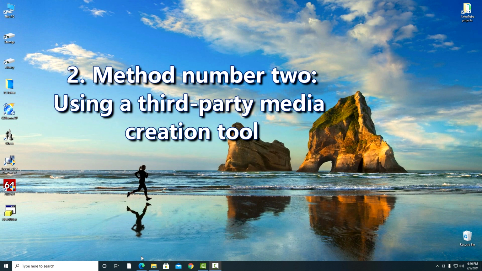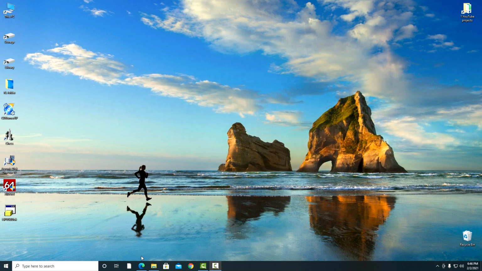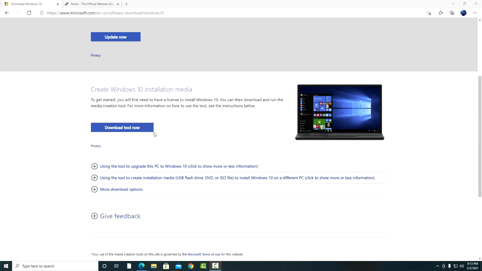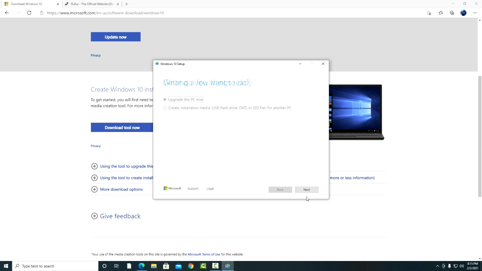Method number 2, using a third-party application to create a Windows 10 bootable USB. I will use Rufus here, but before downloading and running Rufus, we still have to download the Windows 10 ISO image file, and it will be very similar to the first method you just saw. Open Microsoft again, download the Media Creation Tool. Click to launch it. Accept the license. Select Create Installation Media.